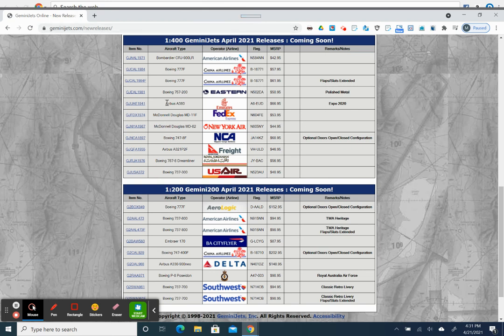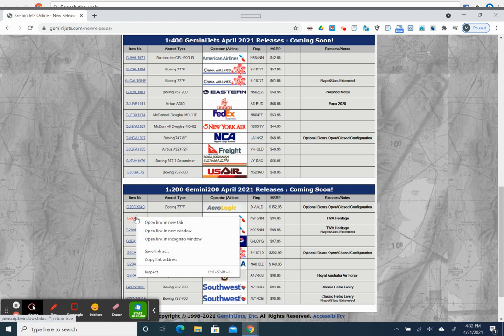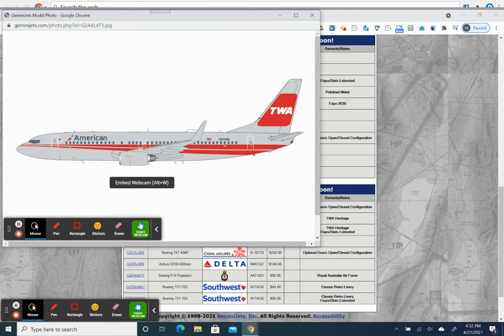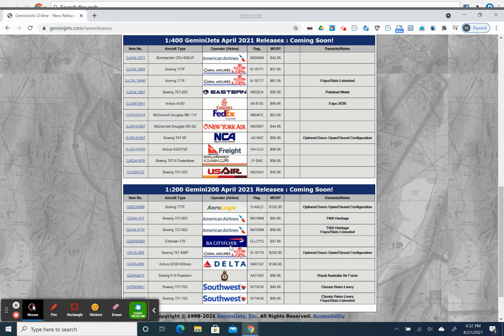Okay, next, we do have 1:200 models. I don't know how many 1:200 collectors are watching this, but this one might be a pretty amazing release too. So you have two glaring models here that are absolute winners. The first one is the American TWA Heritage livery. This model was made in 1:400 probably 5 or 6 years ago, and they're just now getting around to putting it in 1:200. So if this one doesn't sell out, I'm going to be shocked as all get out.